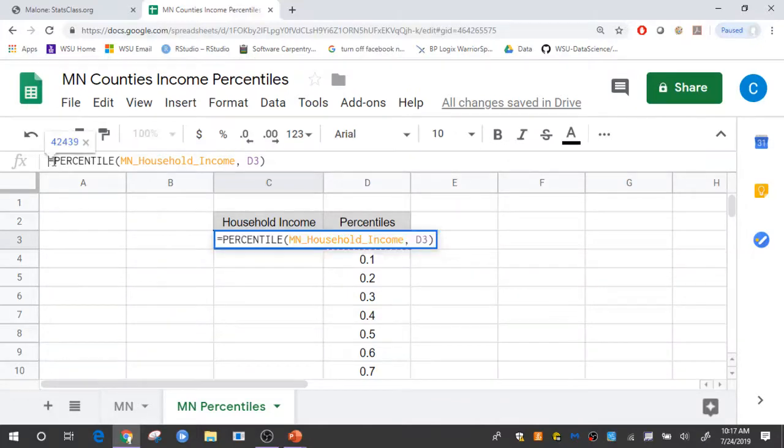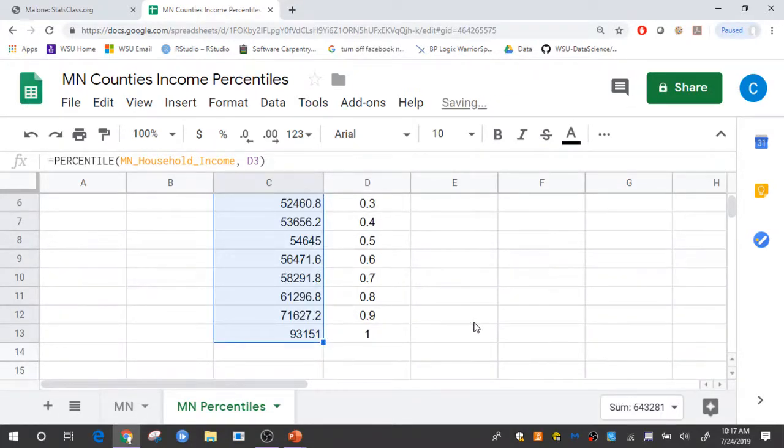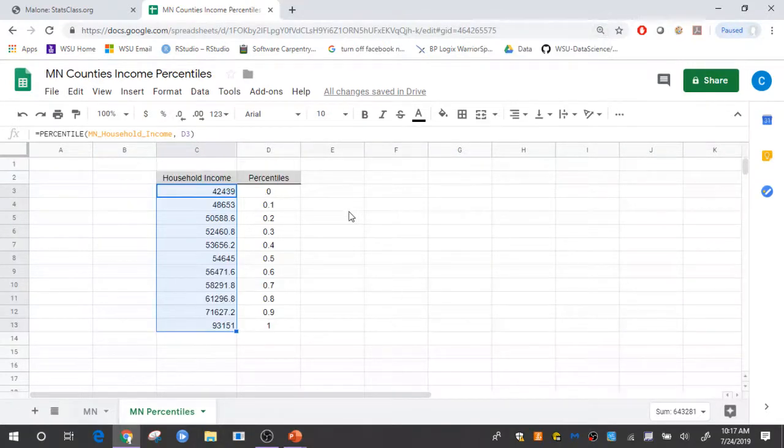So again, up here, it's equal percentile. The values that you'd like to compute the percentile of, which I've specified as a named range, and then D3 because that's where the 0th percentile is. I just put my cursor back in that cell and I can drag that down. The lower right hand corner, I can drag that down and it'll compute the remaining percentiles for me. Zoom back out a little bit so you can see that. So that's the list of percentiles. So the median here is the 50th percentile. So it looks like the median is $54,645.